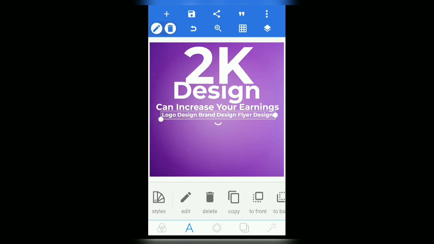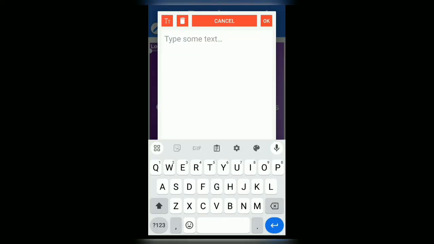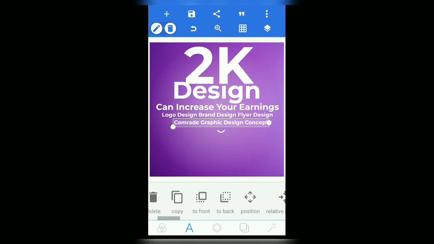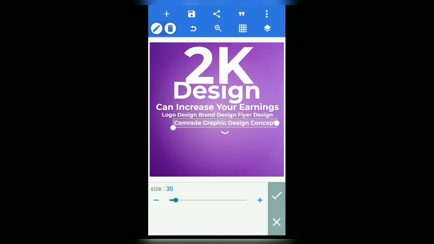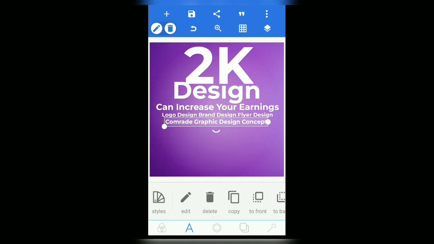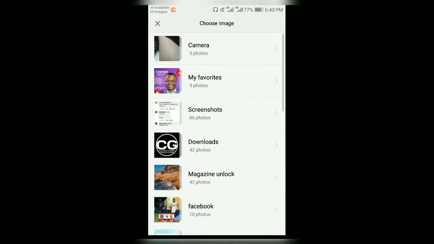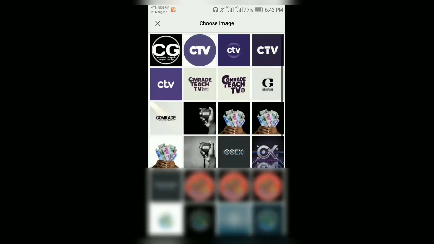Then I'll copy it again. Write my brand name, which is Comrade Graphic Design Concept. Then I'll have to resize it a little bit. Yeah. Then I'll upload and import my icon, which is downloaded here.